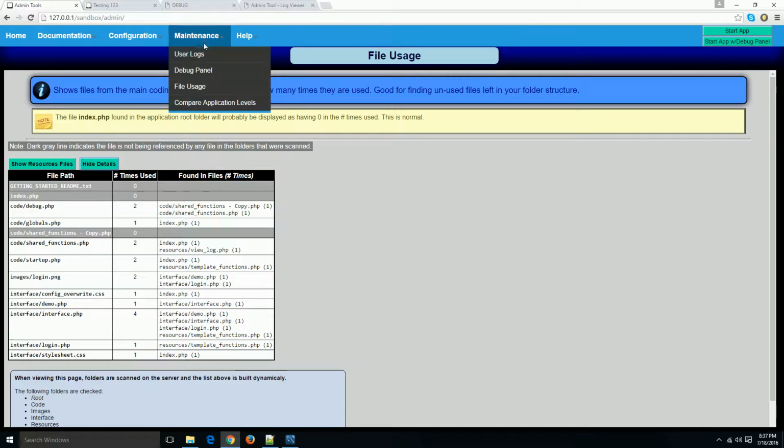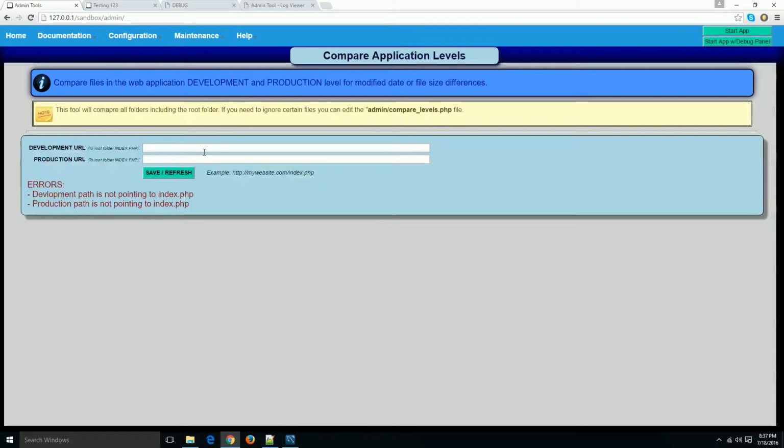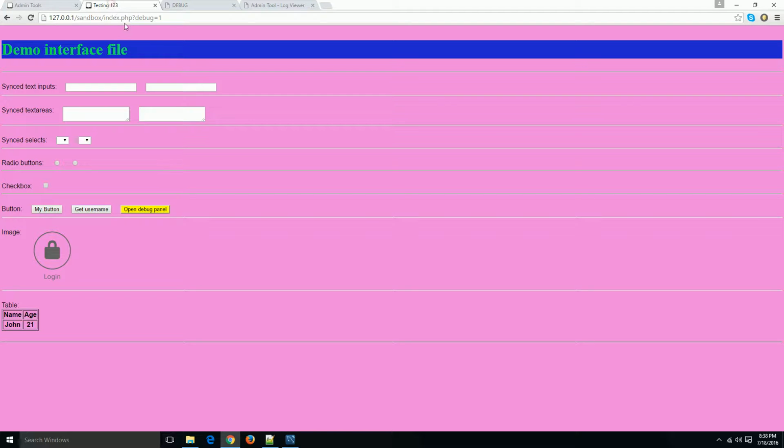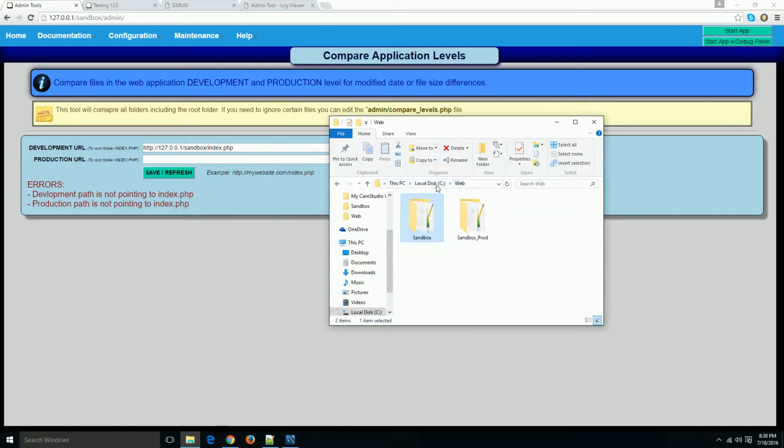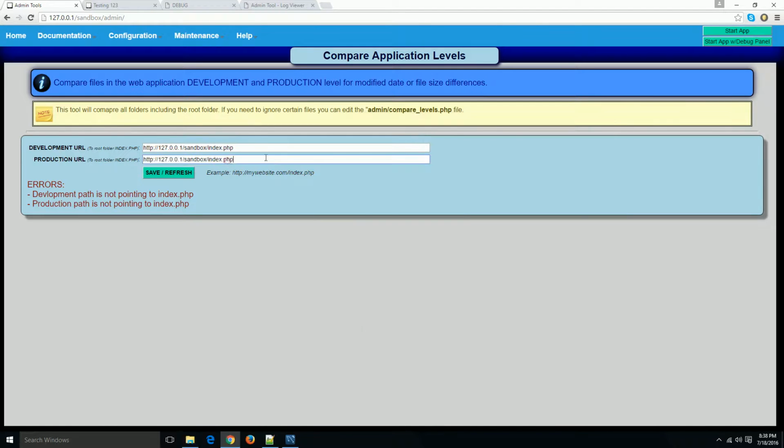Alright, moving back into maintenance, we'll go to Compare Application Levels. And this is another cool feature I like, and it's trying to get your development and your production levels in sync at all times. So really it's asking for what are the paths to your index.php file. So let's go ahead and copy that path. Here's my path for my dev. So I'll go ahead and paste that in there. If we look back in that folder structure, the other one is called Sandbox Prod. Now this could be on an entirely different server, but I just got to give it that path to where it's currently at. So sandbox_prod. We'll go ahead and hit save.